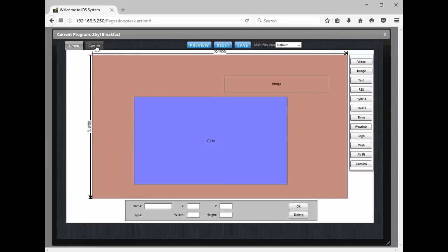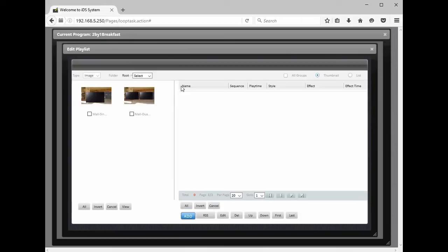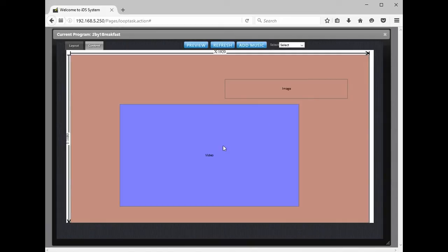So next step is to add content. Click on the content tab on the top left, and that switches the screen to the content. We go ahead and click on the background, and we add our background in. Hit close. Now we add our images first.